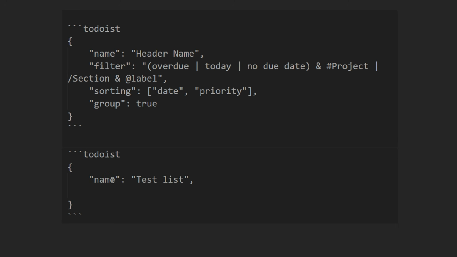And then we can set up a filter to only show certain tasks that match the criteria. So you can maybe set something like today to only show tasks that are today. And then you can put an and symbol and then maybe put a project like second brain. So the tasks that are due today and have the project second brain will show. There's other things like sections and labels as well.